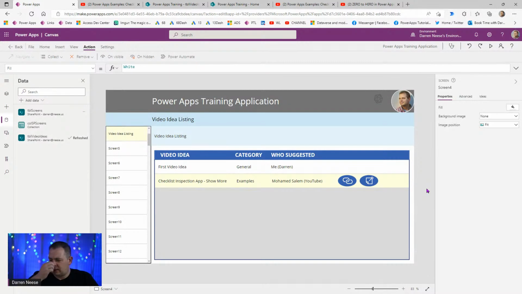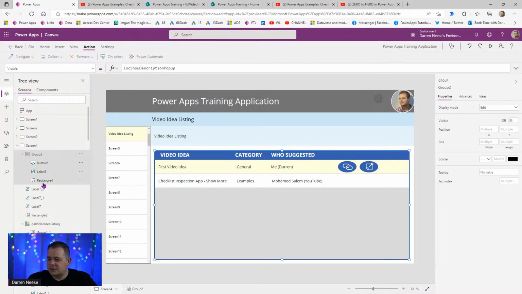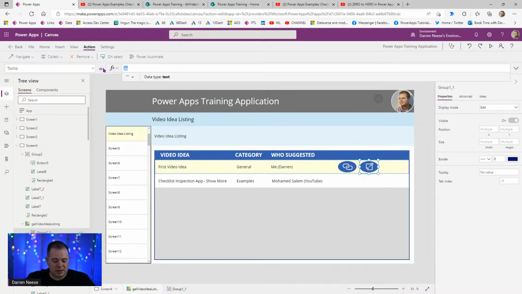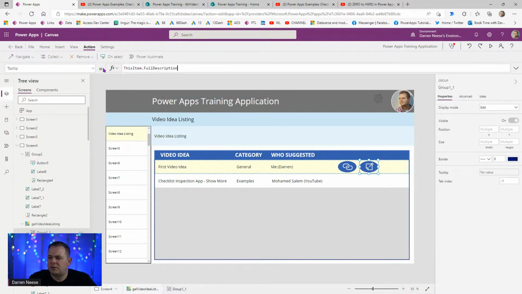And then something I think would be a good idea, something that sometimes people don't realize. Right now, we've got a little pop-up to display it. What we could do for this little group inside of our gallery is it does have a tooltip. And this tooltip, we could actually put the description right there. So we could say ThisItem.Description.